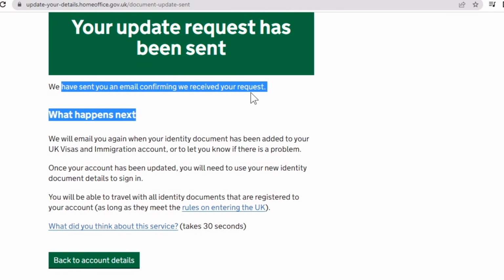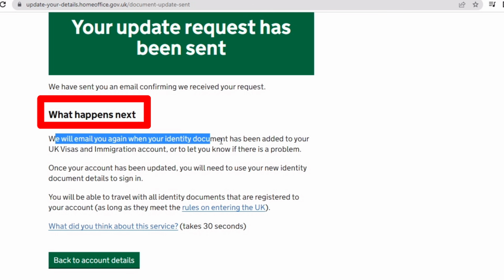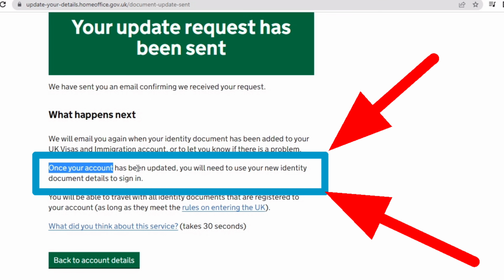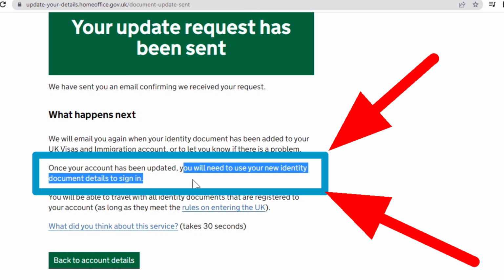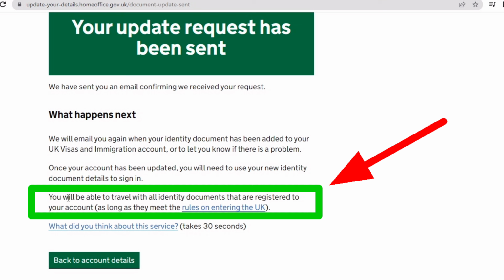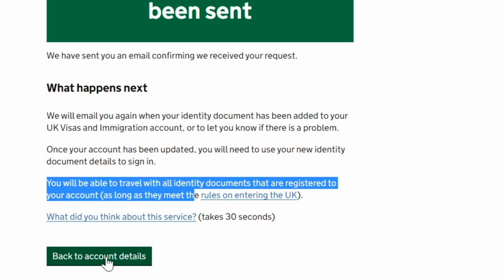So we have sent you an email confirming you received the request. What happens next? You will receive an email again when your identity documents have been added to your UK Visas and Immigration account. Once your account has been updated, you will need to use your new identity document to sign in. We used BRP last time, but once you receive the email, you have to sign in again, and this time you will sign in using the passport. You will be able to travel with the identity documents that are registered with your account, like you will be able to travel with your passport then.